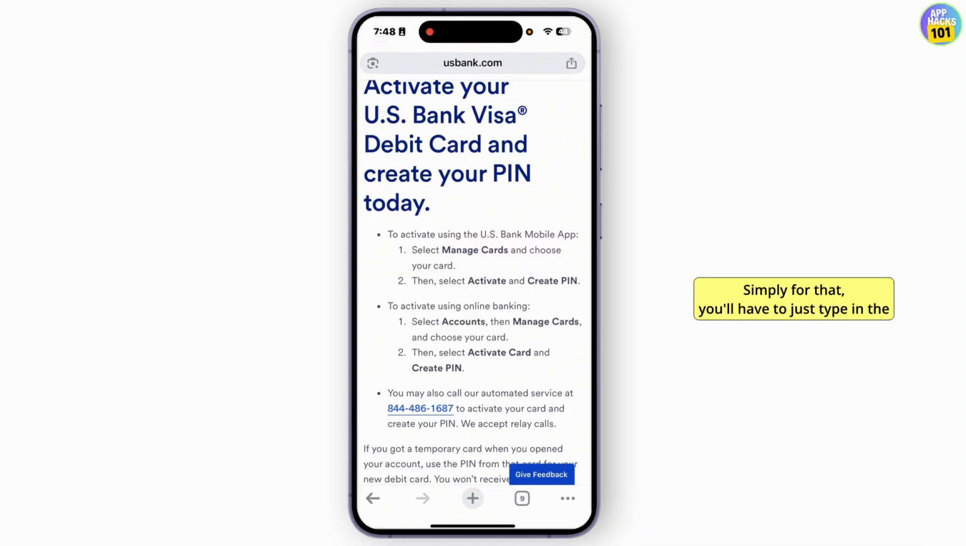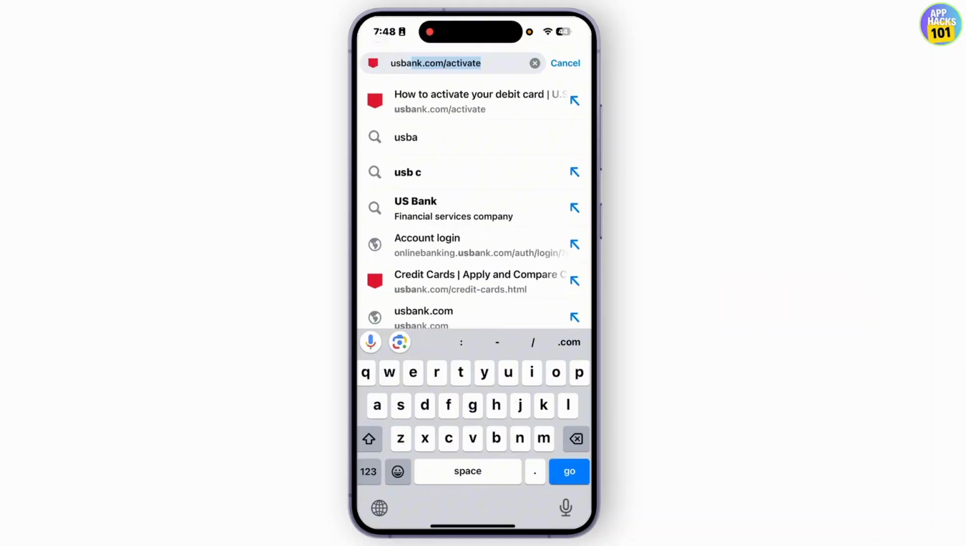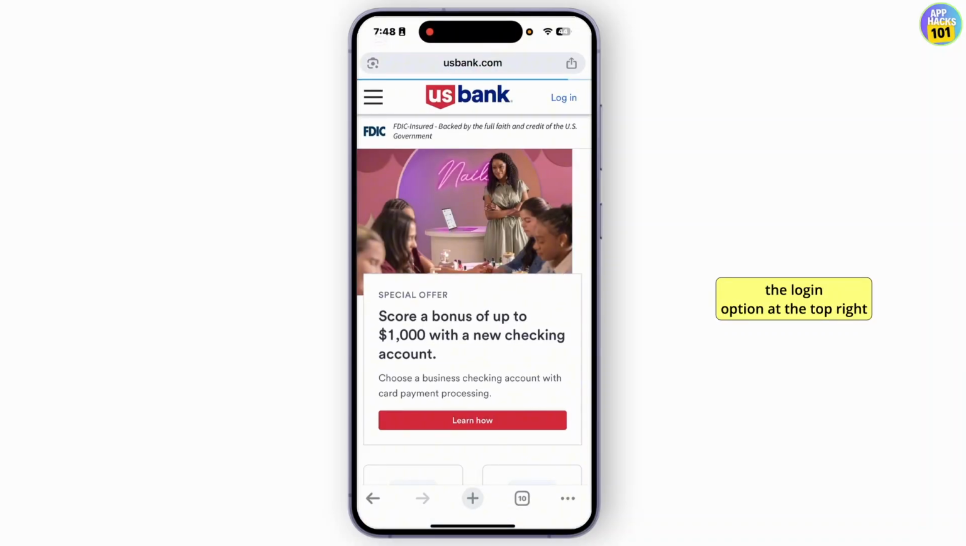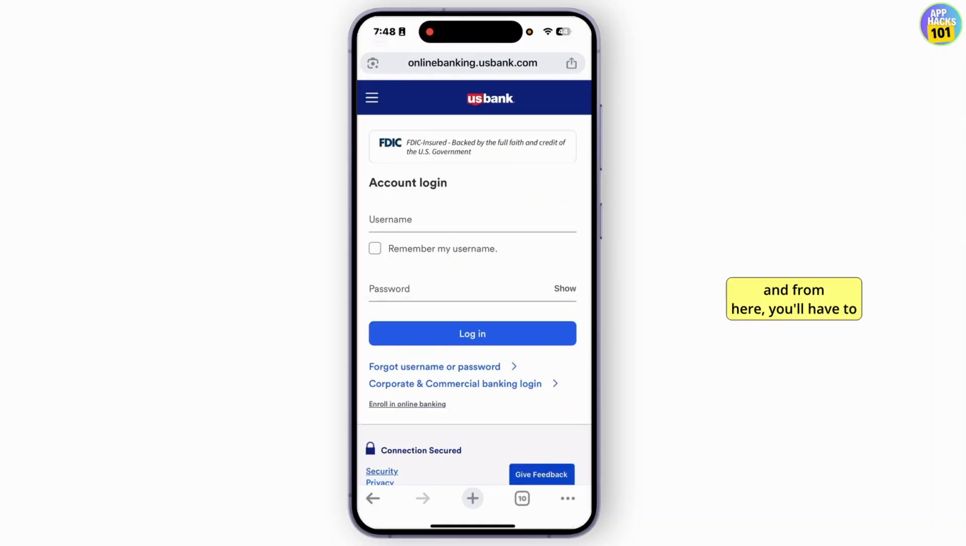Simply for that, you'll have to type usbank.com in the search field. After you search for that, tap on the login option at the top right. And from here, you'll have to provide your username and password. After you provide the correct username and password, tap on login, or you can also tap on the option forgot username or password if you have forgotten.